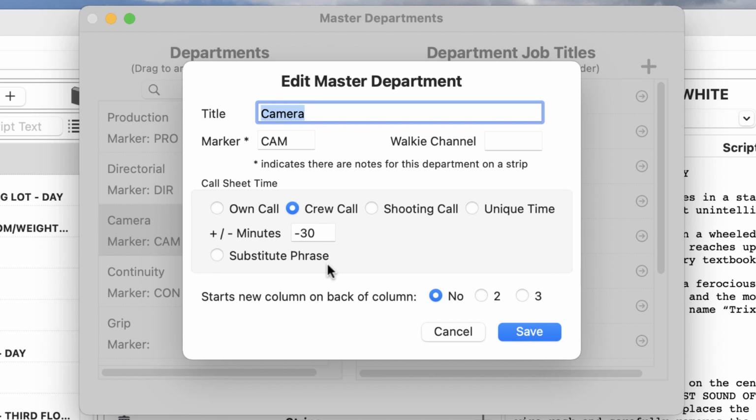The last option is substitute phrase. This means that on the call sheet, don't show any actual times for anyone in the department. Instead, plug in a phrase. You may use that for the transportation department and plug in "per the captain" or something like that. So you can see you have a lot of options for setting and effectively calculating the call time for a department.